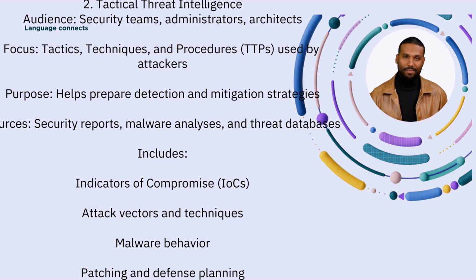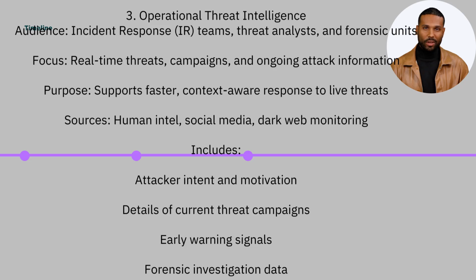and defense planning. 4. Technical Threat Intelligence. Audience: SOC teams, IR teams, system engineers. Focus: Specific artifacts and IOCs, IP addresses, file hashes, email headers. Purpose: Immediate detection and response automation. Sources: Security feeds, incident logs, malware samples. Includes known malicious domains and IPs, hash values of malware files, URLs and headers used in phishing attacks.